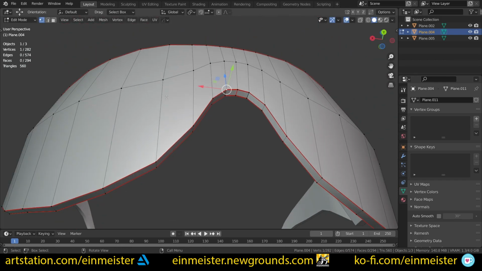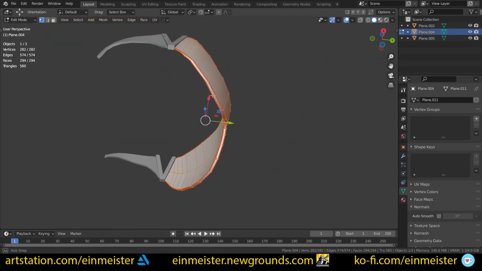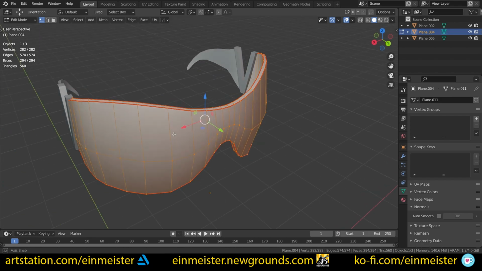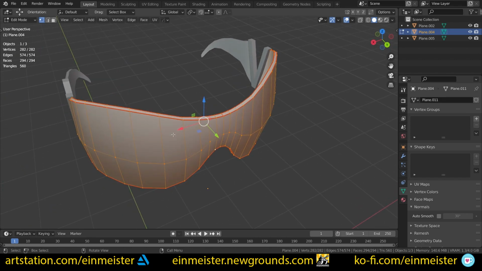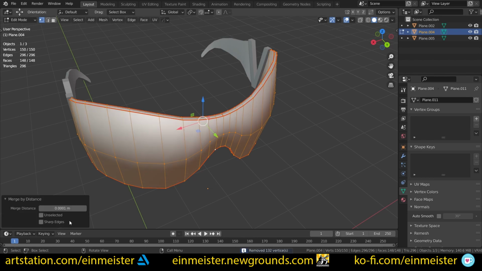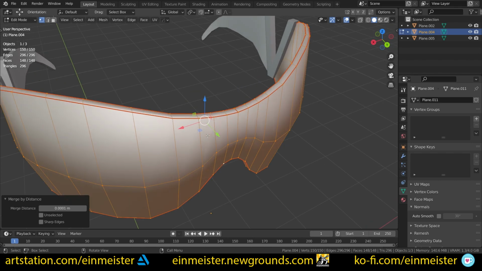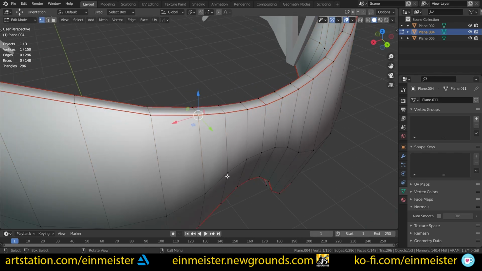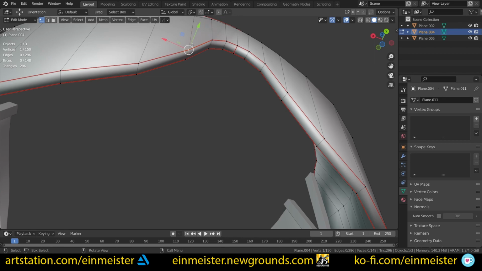Yeah, this can be fixed very easily, luckily. Just select everything and press M for the merge menu, and merge by distance. It will mean that everything that is within 0.0001 meter of each other will be merged into one. So this is fine, this is fine, this is fine.